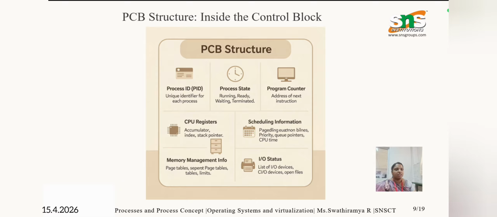Whenever a process enters, it is placed in a queue. Based on the scheduling methodology, the CPU will take the process and execute it. So we need the queue address, that is, the queue pointer information. This is the structure of PCB. From these three videos, you will understand what a process is, what the process structure is, what the states of the process are, and the PCB structure.